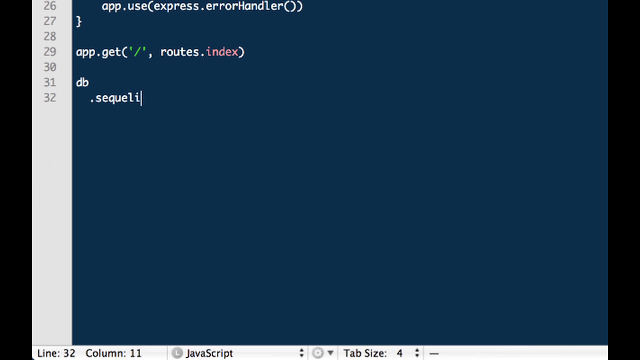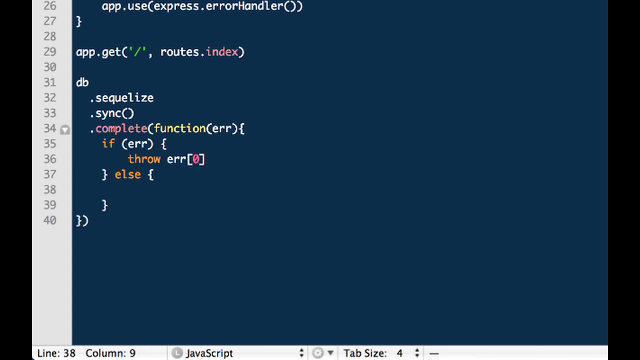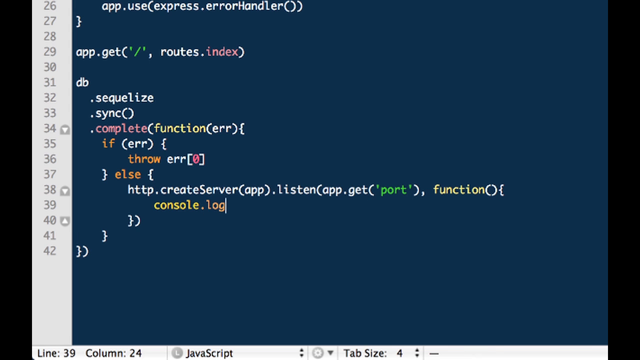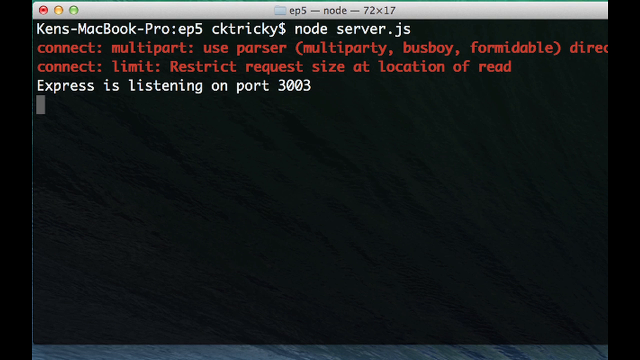Now that we've written the code to import all the model files, we will go ahead and use that DB object to call sync. This will create the tables in the database. Upon completion, we want to go ahead and handle errors if they occur. Otherwise, we will spin up an HTTP server, and let's see if it works. It's good to go so far.